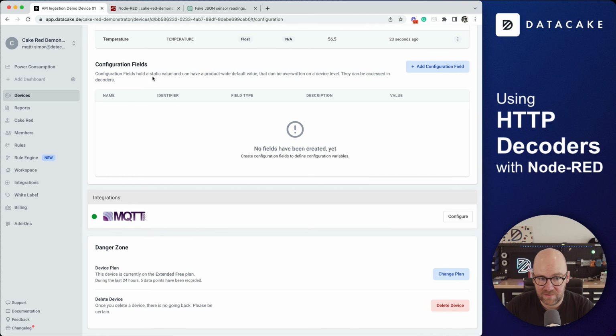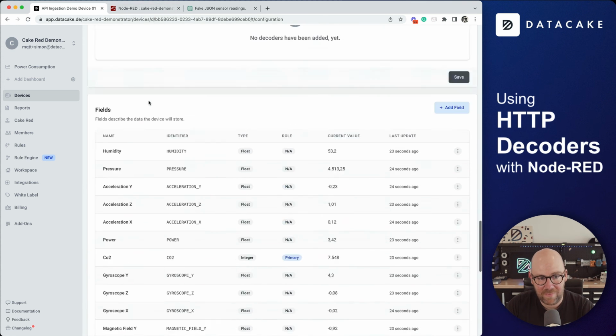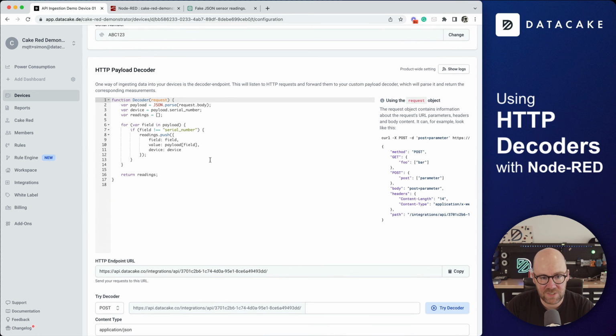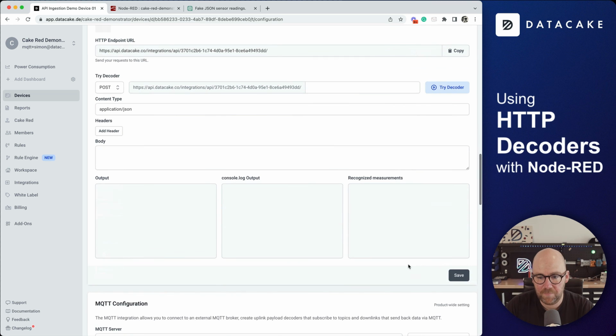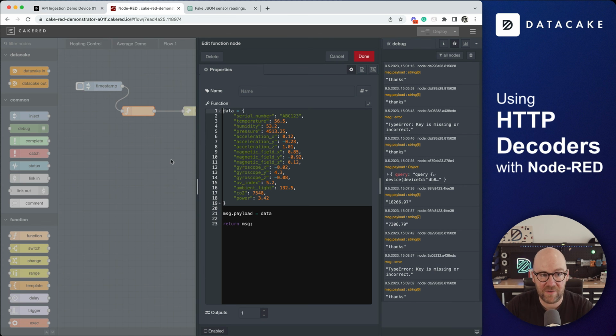There's some more things like configuration fields, which you could use for authentication. So you can basically write your own authentication routine here in the payload decoder and provide extra authentication via the HTTP call. And yeah, it's up to you. This was just about to show you how easy it is. And no matter if you are using our own CakeRed, your own Node-RED, or like a Python script or JavaScript, or even C++ script on a small microcontroller to send out data, this works the same way.